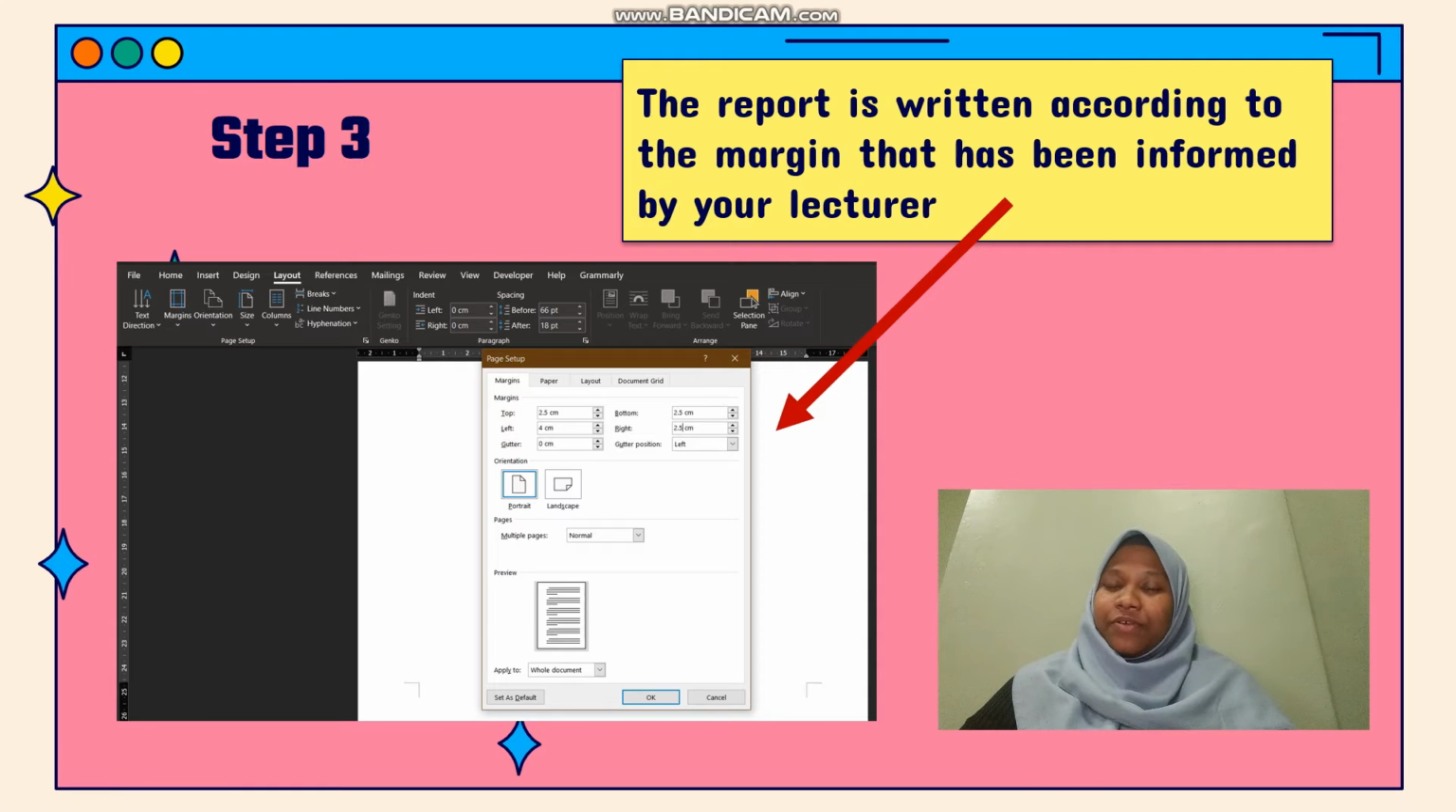So if you are still following me, we will move to the next step, which is margin. Okay, you must be unfamiliar with this, right? Your main purpose of setting the margin is to make your report more organized and easier to read. Usually, the lecturer will set the margin in the format. This margin should be set in advance at the beginning of the report. This is to avoid this disruption.